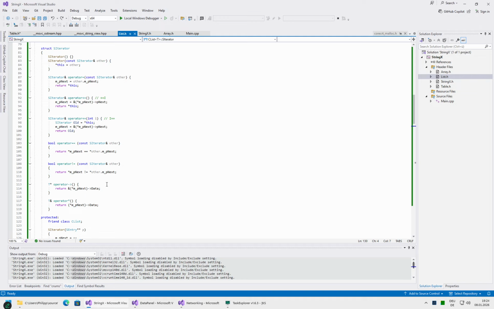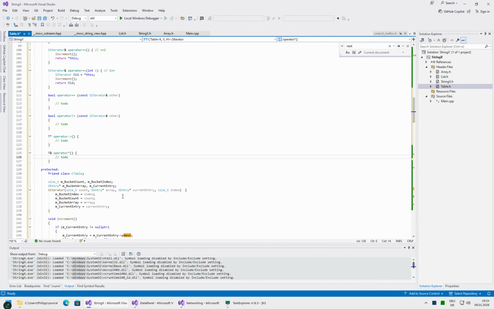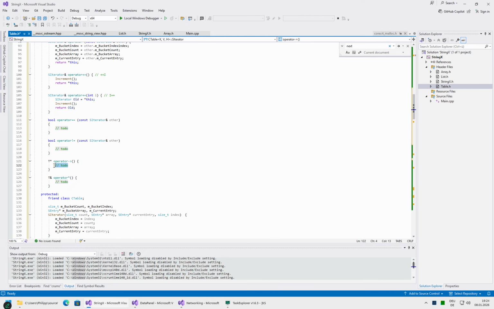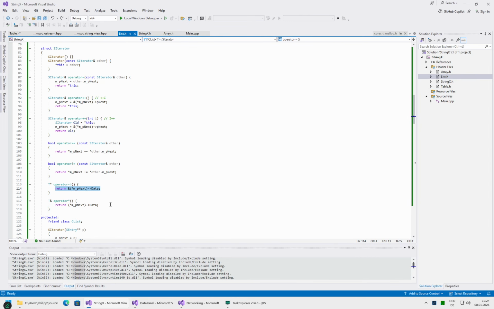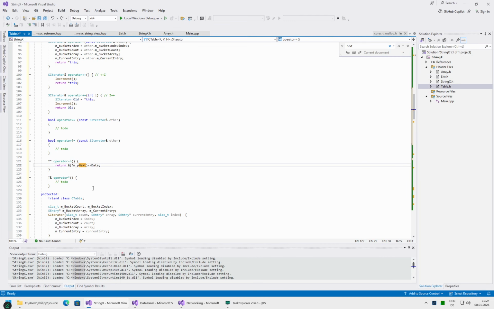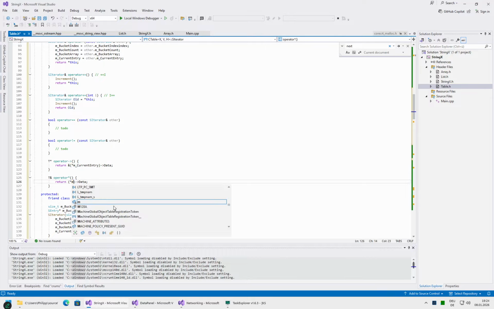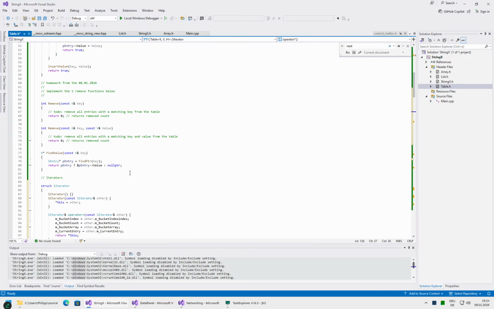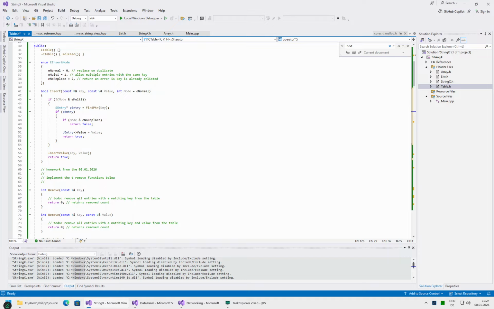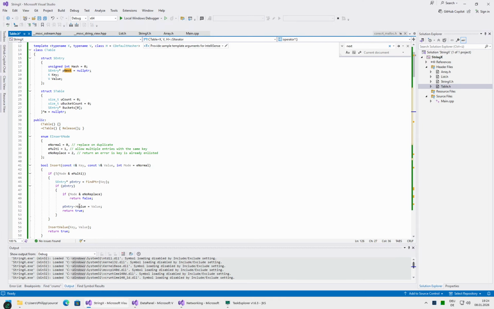They are both there, you can just copy both. Just that we don't have p next, we have current entry. And I think we don't have data, but we called it value or something like that.